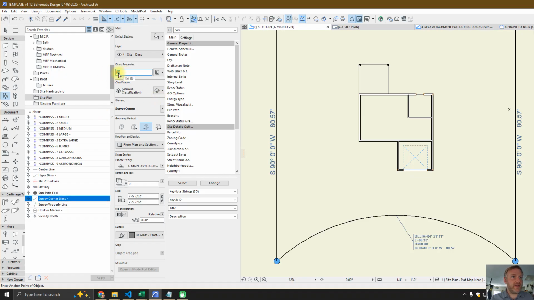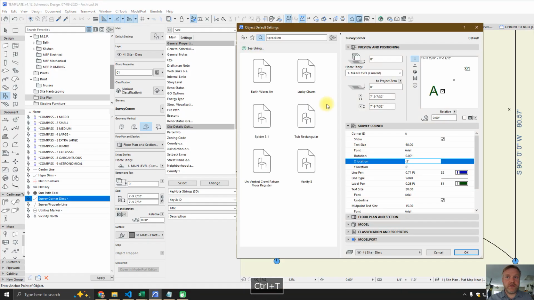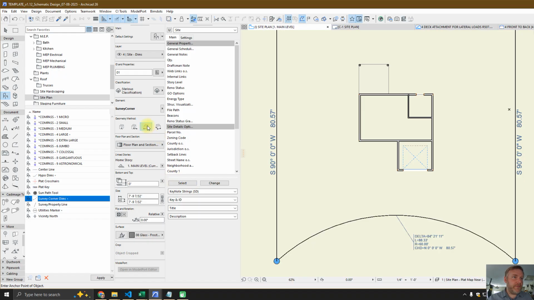once you have it selected, what you need to do is make sure that the element ID is starting out at 0, 1. And then we need to make sure we're starting out at the corner ID or the pin ID where your property pin starts out how you want. Right now it's just the letter A. That's the system that I use. And make sure your geometry method is set to diagonal.